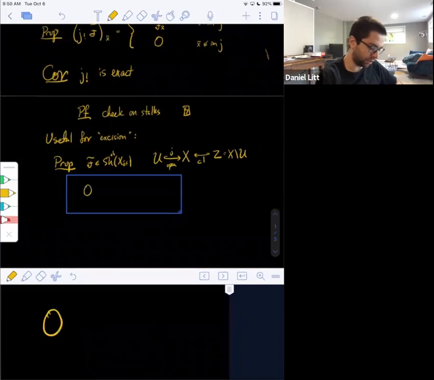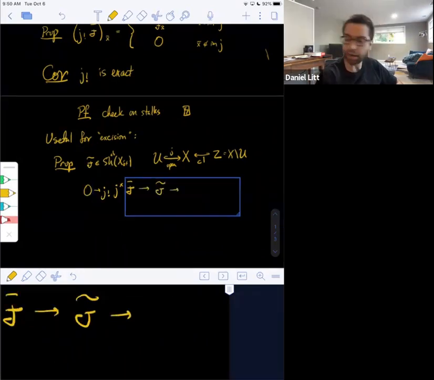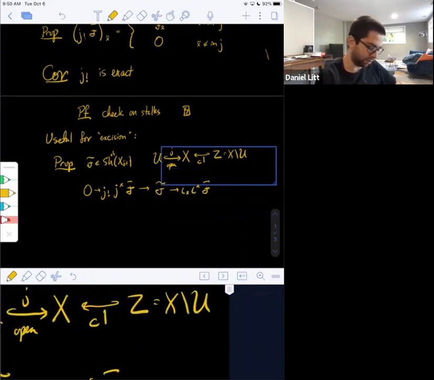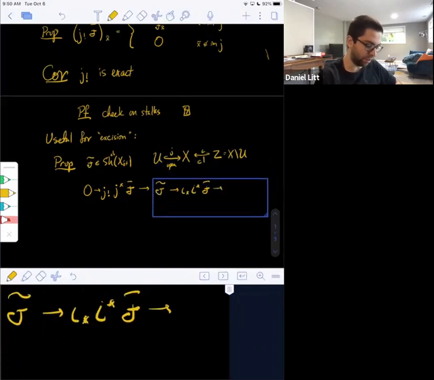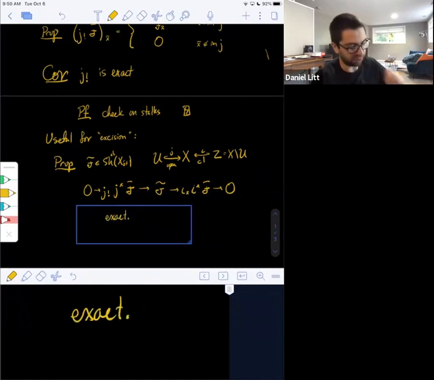Then there's a short exact sequence where we take our sheaf F, we pull it back to U, and we extend by 0 first. This, I claim, is going to map to F, and we'll see that map in a second. And then I claim the cokernel is i lower star of i upper star of F. So we pull back to Z, and then push forward again. So the claim is that there's a sequence like this which is exact.